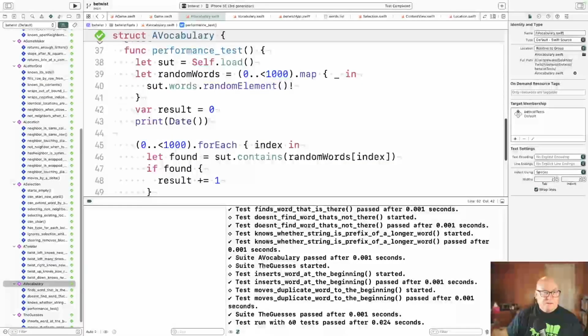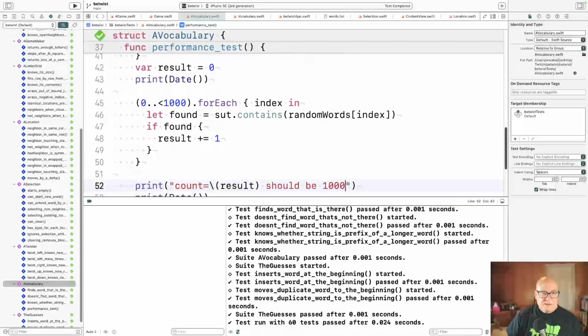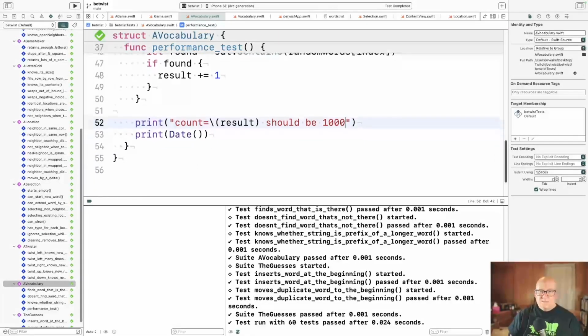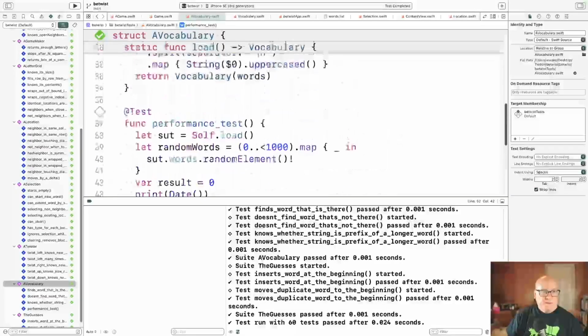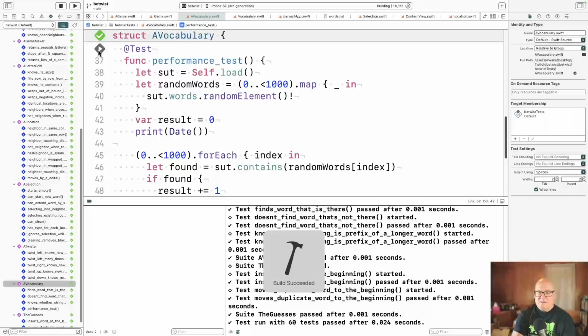Load the words with random stuff. Get a result. Print a date. Look them up. Count the found ones. Print the date. Okay. Now this test, I hope it takes a visible amount of time. Otherwise, we'll just raise things to 10,000. And the clock doesn't start until it prints the first date. I should probably print start in there too, just to make it more clear.